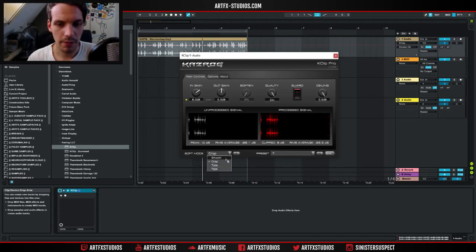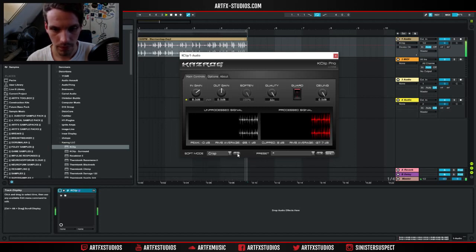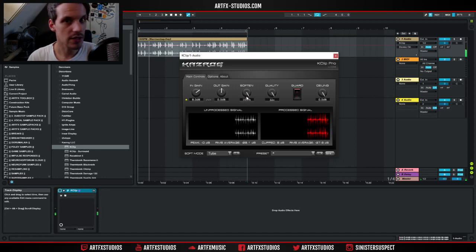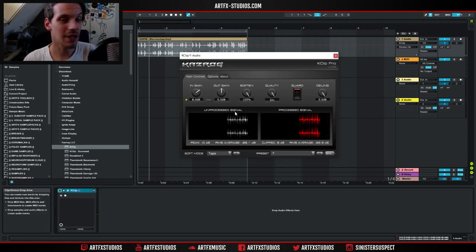So if I now set the mode to tube, that will actually add a bit of saturation and it will color your sound. Now this is going to be really subtle, so I mean, just listen to it. It's really subtle, and there's another mode which is called tape, which basically does the same thing but then in a slightly different way, which also is really subtle.